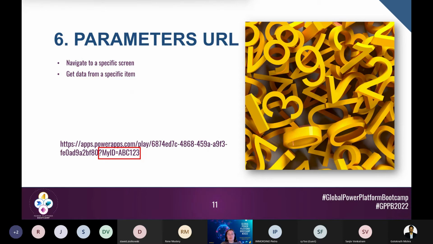Sometimes you want to open a Power App on a specific screen, or you want the data from a specific item to be shown directly when you open the app. This can be done by using parameters in the URL, which you can easily define in your app. By using this, you can, for example, use one app but have a couple of variations of a certain form, and depending on which link the user uses to get to the Power App, they get a different form. For example, in the red box, it says my ID, then the app will open with the data from that item.